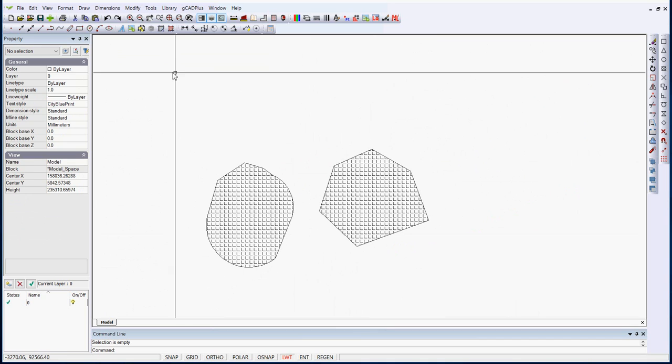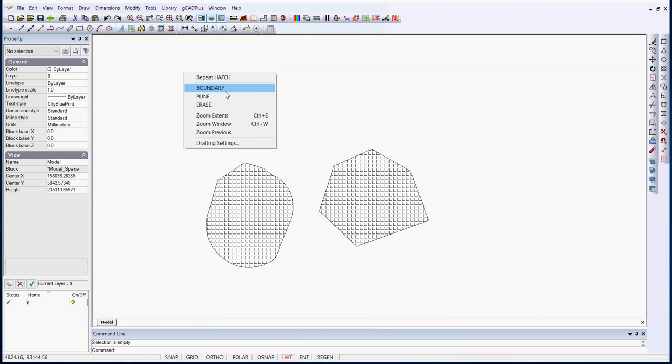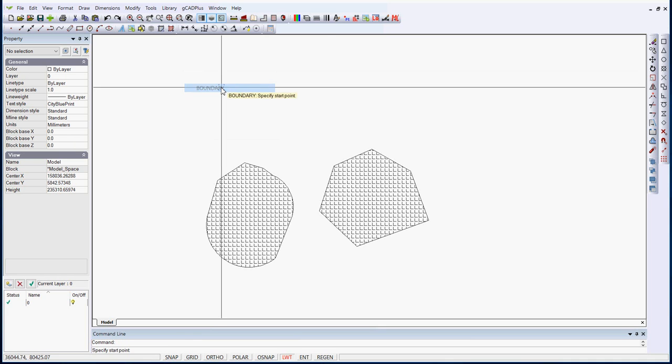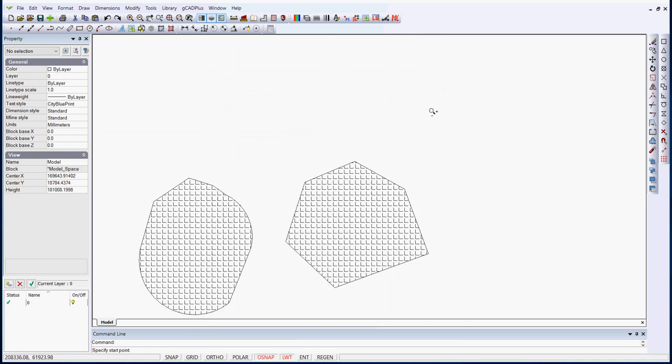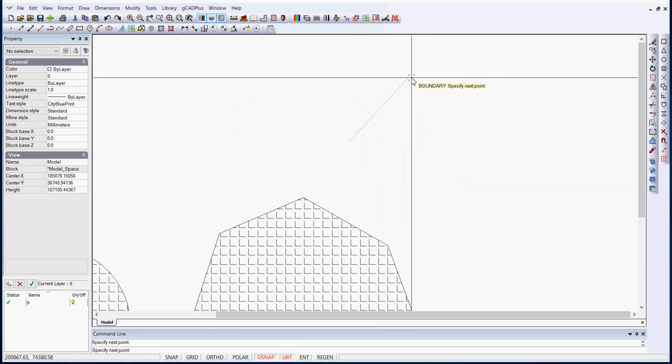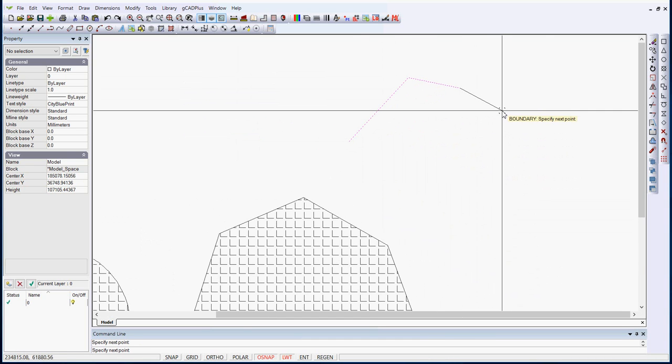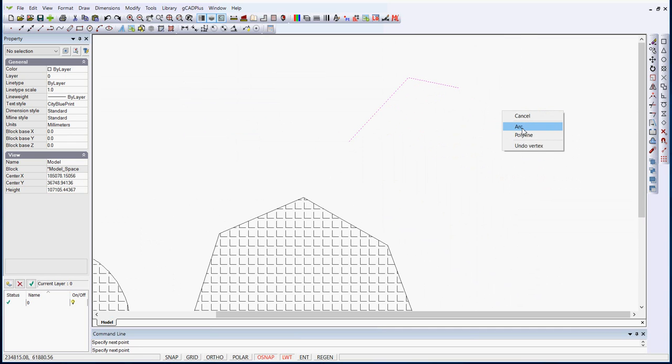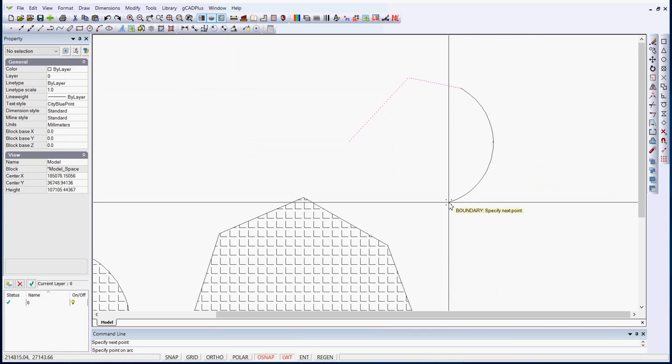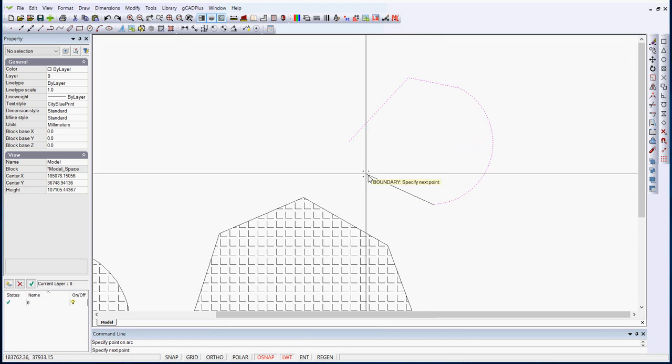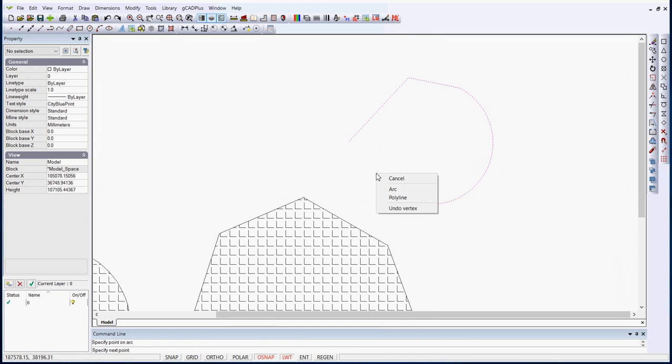Let me run the boundary command once more. You can see that I'm right clicking and up pops the last 4 commands that I've been using. So I'll pick boundary and I can go, let's zoom in a little, I can go from here to here and there, drawing lines. I can put the arc in at that point from there, but when I right click again, I can drop into a polyline if I want, but I haven't got the range of options that I had.